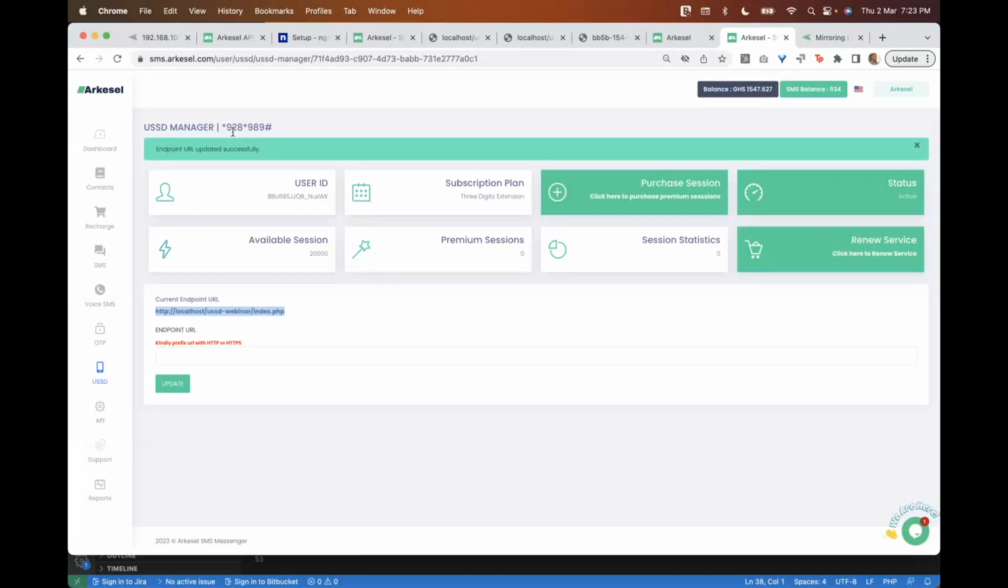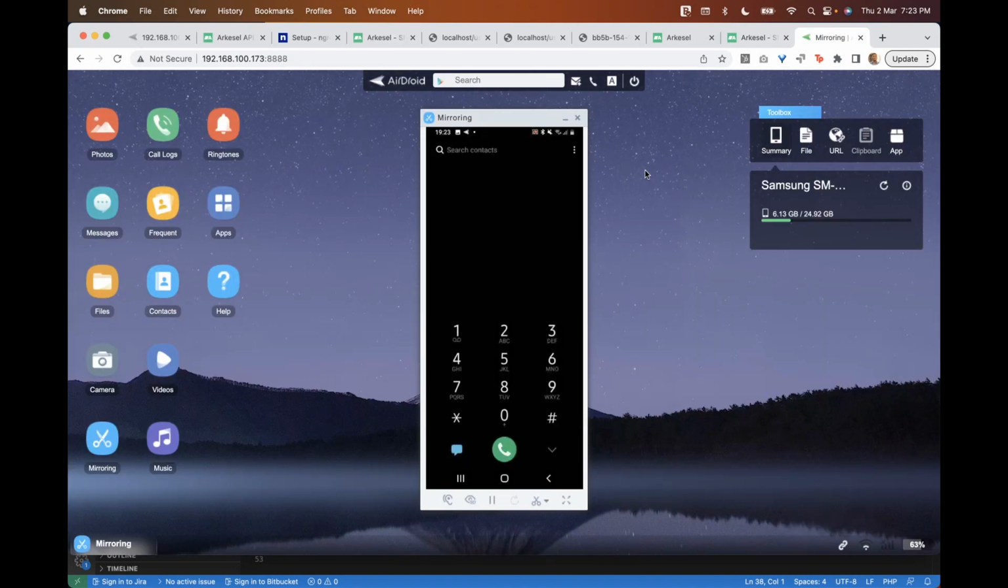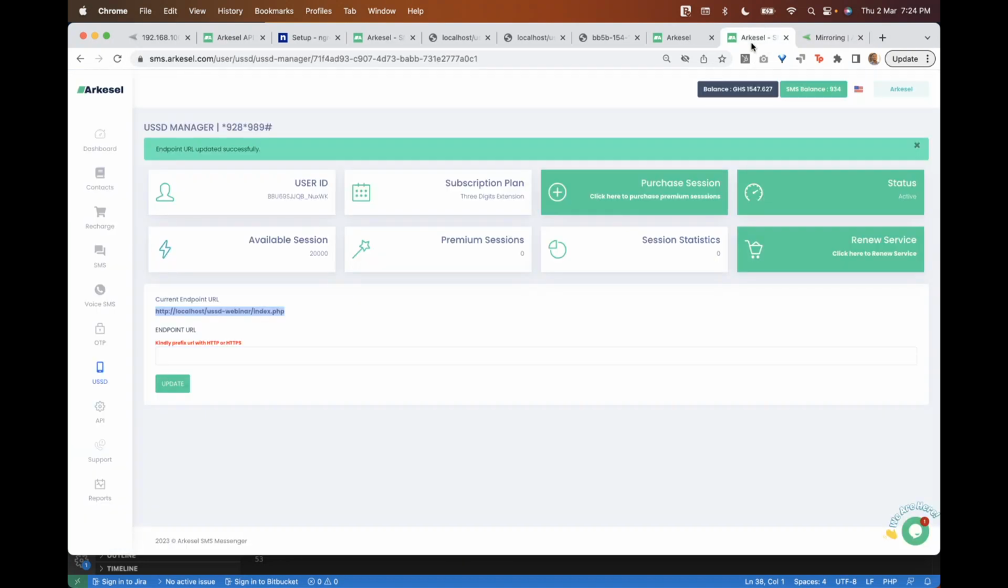So the extension that we purchased is *928*989#. Let me do *928*989# and hit send and see what happens. Sorry, let me start again. I thought I was showing you the screen. So we have *928*989# and we hit send. Since there's an issue with the external application, please contact the service provider, because again, the callback URL cannot be reached. Okay, so now what do we do?